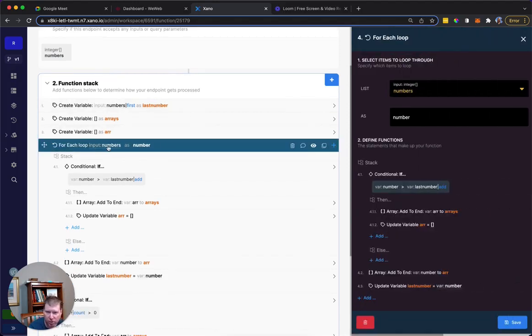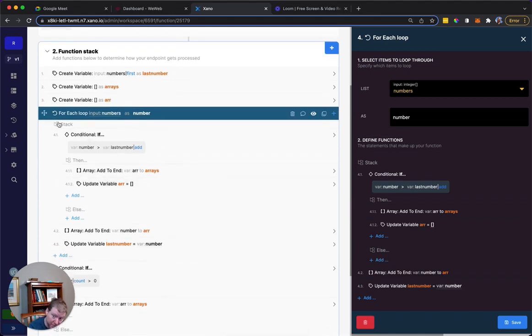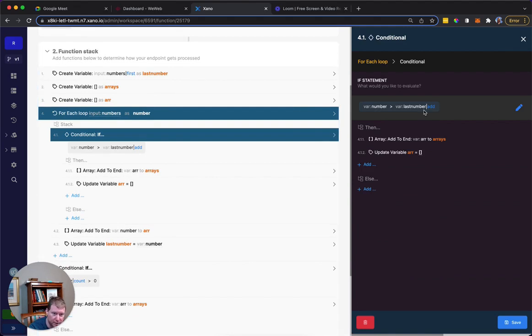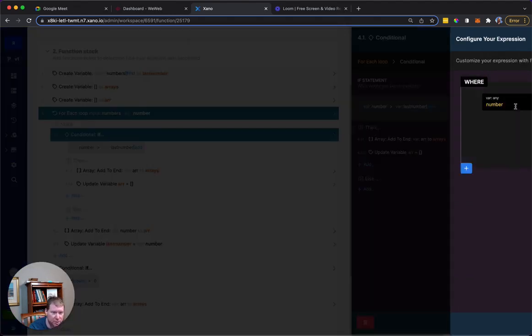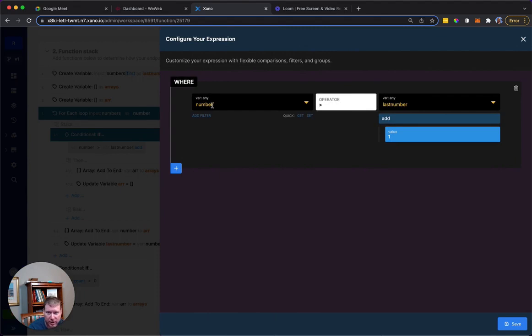We're going to loop over all of our numbers, and we're going to use them as an iterator variable of number. And we're going to say that if there's a gap greater than 1, if I were to just go into here, you'll see it's adding 1. So if the current number is more than last number plus 1, i.e. the gap is greater than 1, then we're going to say it's not connected. This is your idea of connectedness. And this will then trigger the then.